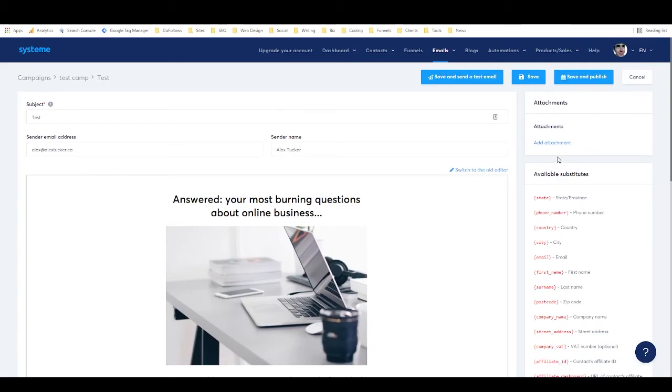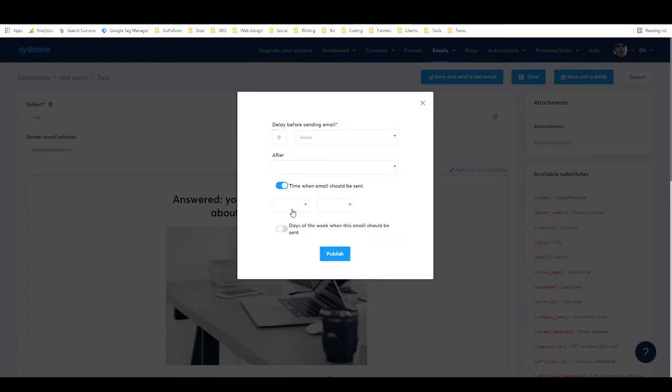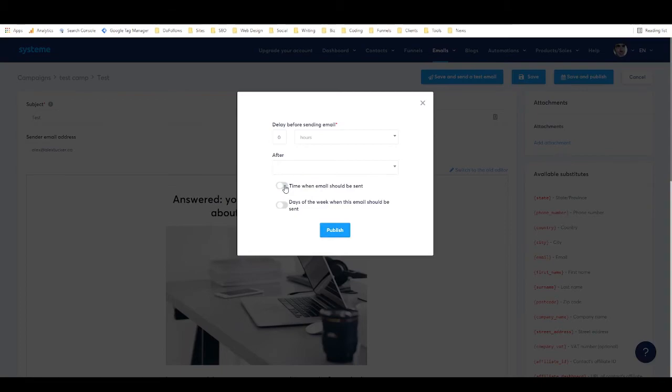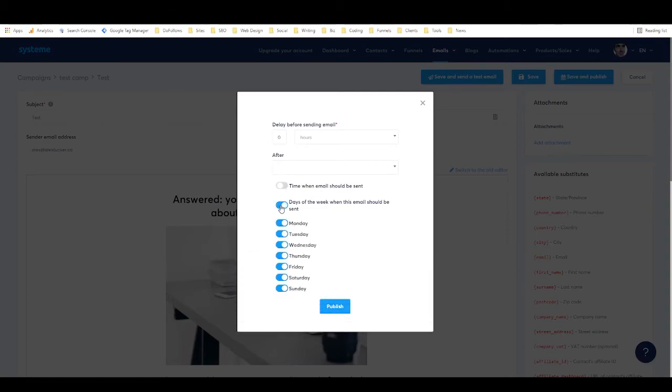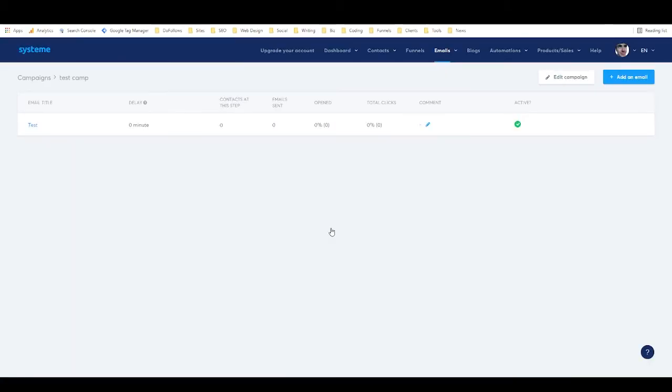And so if I were to save and publish, then it'll ask me what to delay before sending the email. Since this is going to be the first email, I'm just going to say 0. And then right here you can specify a time when the email should be sent, like a time of day, or you can specify days of the week when the email should be sent. So you can just turn off any days of the week that you don't want to send emails on. Like for example, if you wanted to only send specific emails during weekdays. So now I'll just say publish.